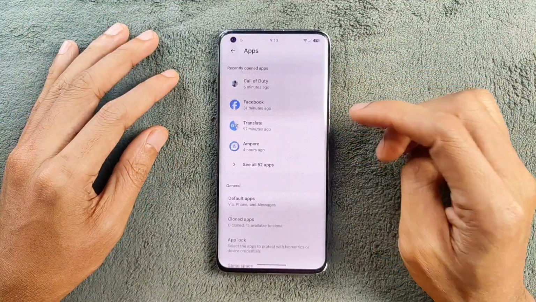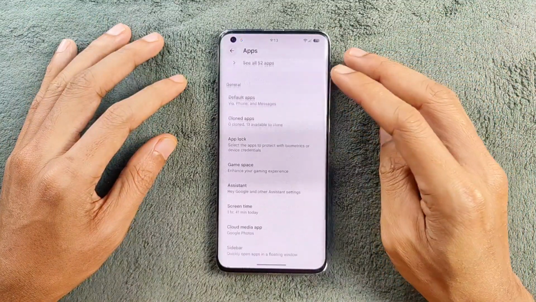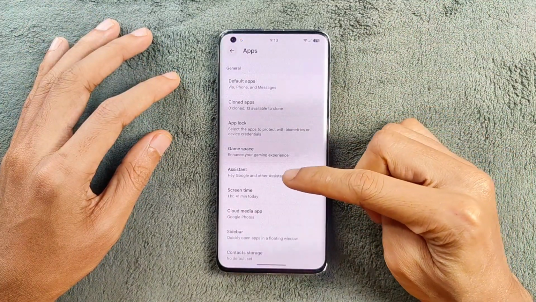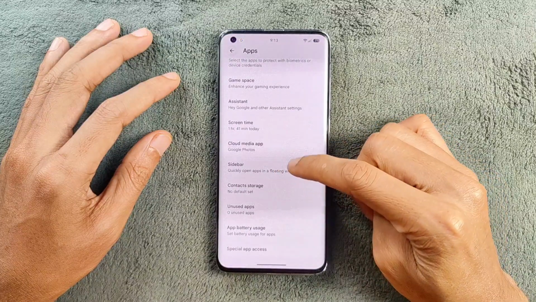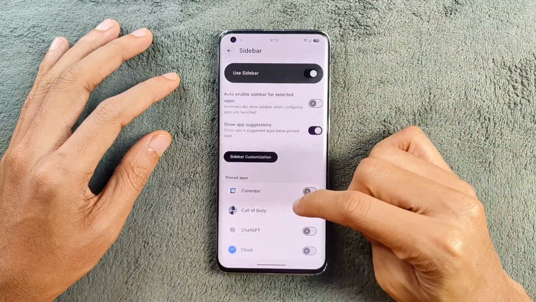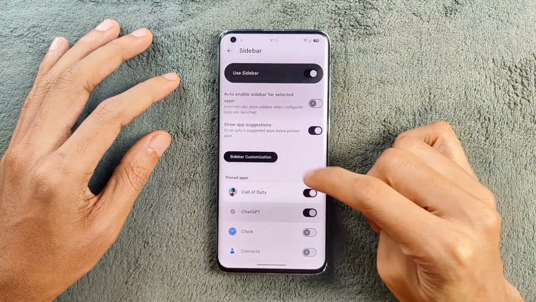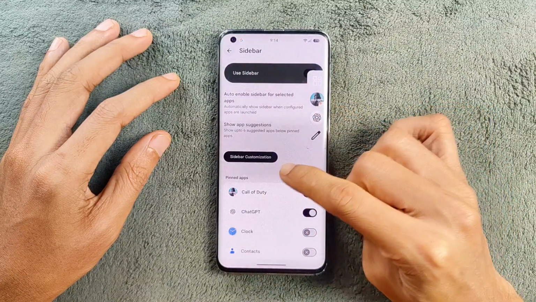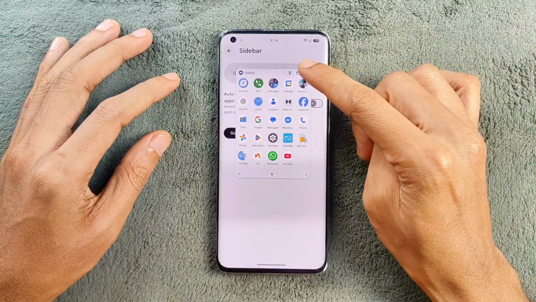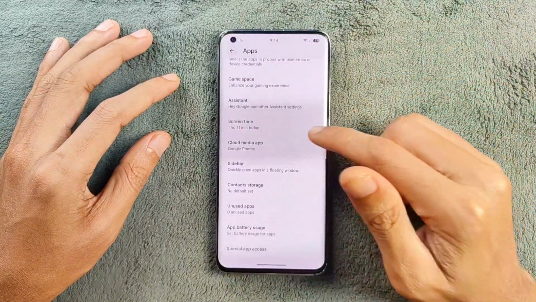In the app section, as we are using a custom ROM, we do get a few options here like app lock option, game space, assistant, sidebar. So sidebar you can enable and you can make shortcuts of your applications. So you can quickly access them as you can see here, or you can press here and you will get the whole list.